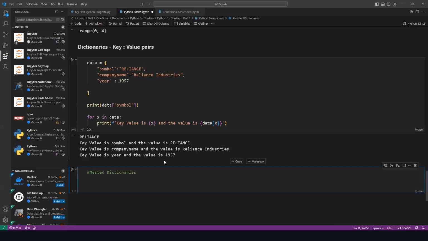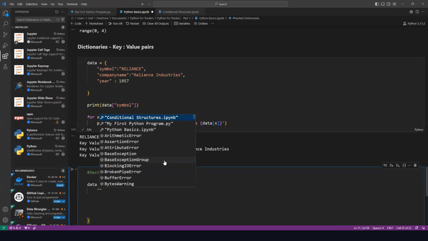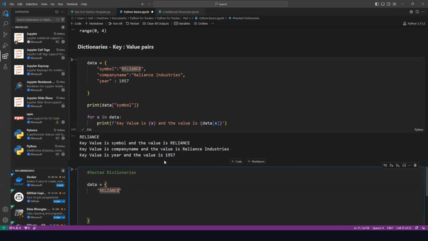Now, when it comes to nested dictionaries, let's say I'm going to have data equal to a dictionary. Inside that, I'm going to have multiple dictionaries. So let's say I'm going to have a stock value here, Reliance. Along with that, inside the dictionary, I'm going to have one more dictionary. So already I'm having a dictionary, and it's like a dictionary inside a dictionary.